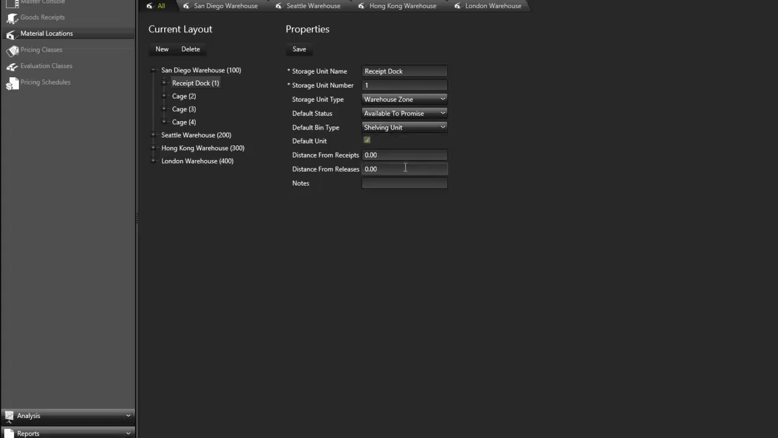And I can also set up the distance from the receipts area. The receipt area is obviously zero distance from itself, but for these other areas, such as cage 2, I can see that this particular unit is 150 feet, or whatever my unit of measure happens to be, from the receiving dock. These other units, this one is a little further away, so I can just stage that. This helps in the warehouse optimization components as to how far something needs to go, so that I want to keep my faster moving items in bins that are closer to the receipt and release docks.